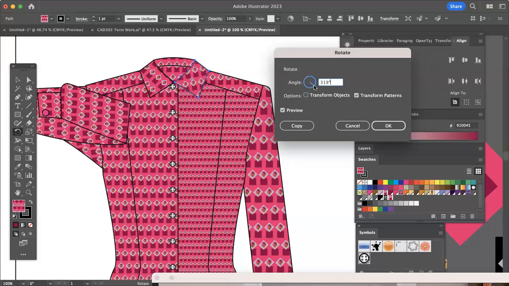So that is how you will adjust the shapes on items like your collar. If different sections of the garment are going in different directions, you can just very easily go in and adjust that using the rotate tool and only have transform patterns, uncheck transform objects.